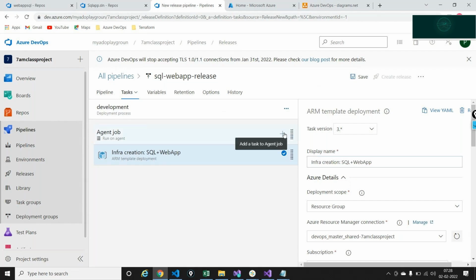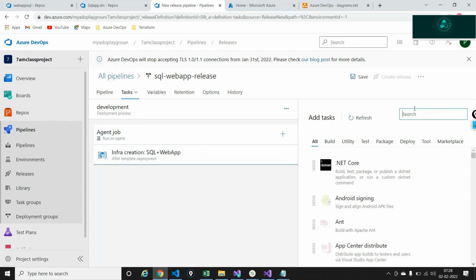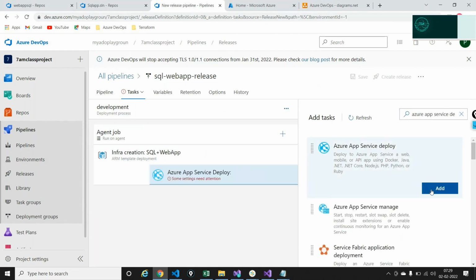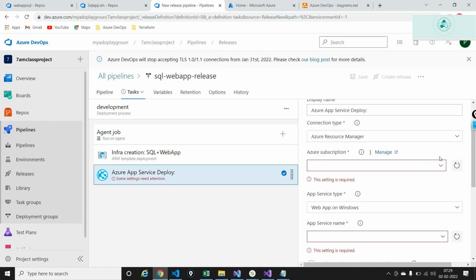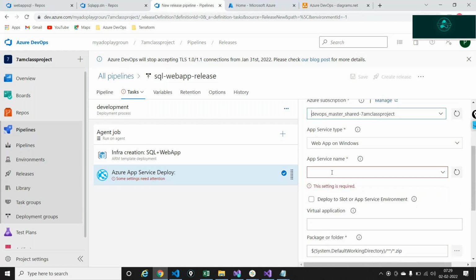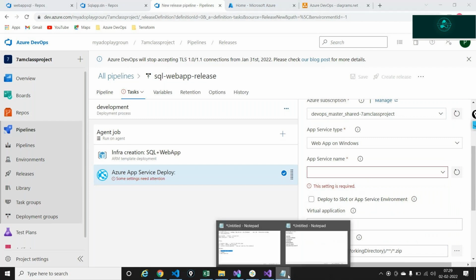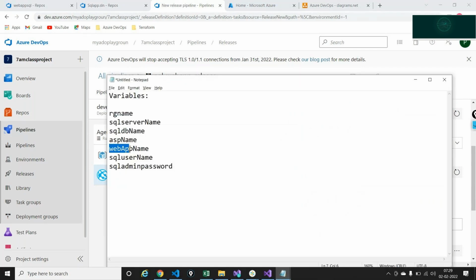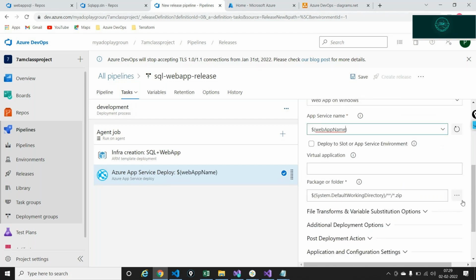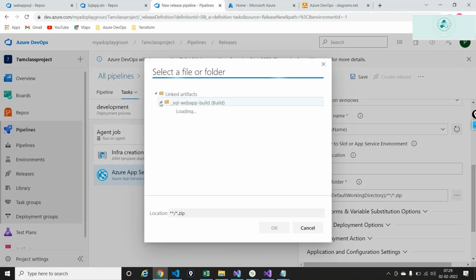And finally, I'll say add a task and I will say Azure App Service Deploy. And again, it's going to ask me for things like the service connection, taking the service connection out here, and it's asking for the app service name. It's coming from this variable called web app name. Just taking this name out here, and I'll say this is $web app name. This is what I'm doing. It's asking me for the package of the folder. I'll click on these three dots and I'll select the .zip file.